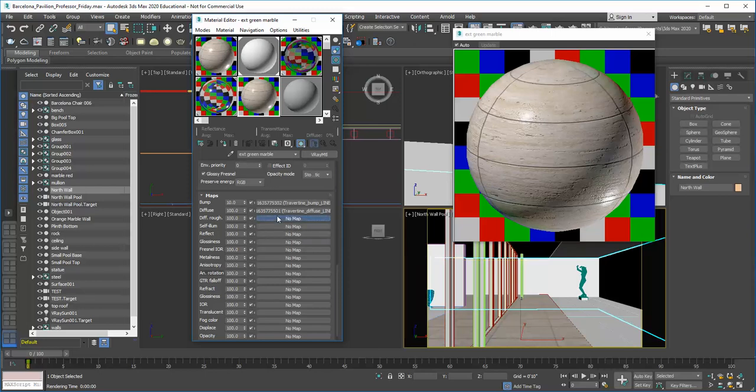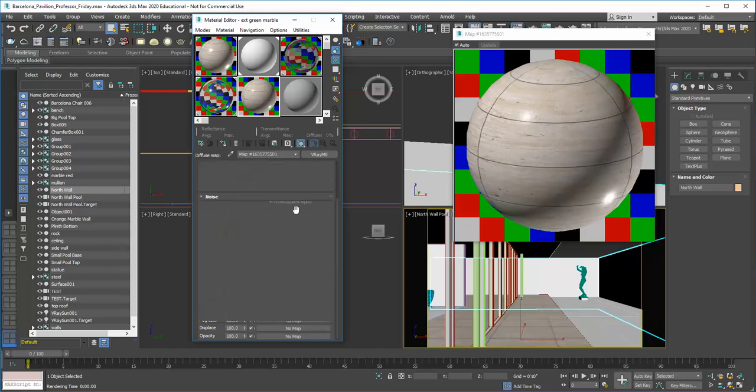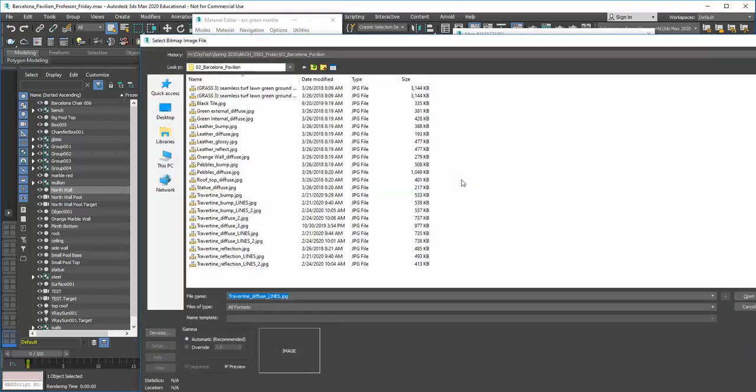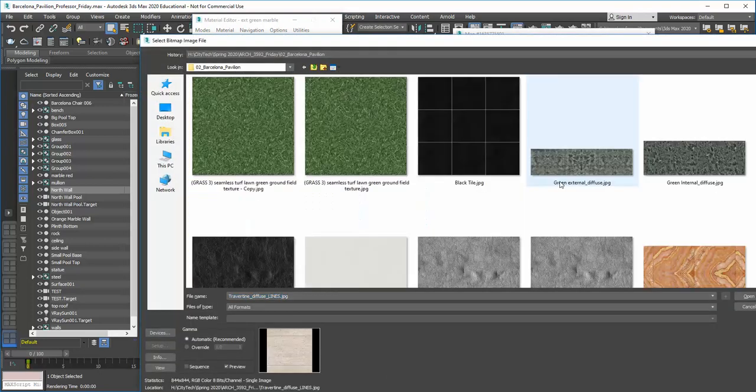You can easily now search for the next material. For now, you just leave diffuse, and you see we have green external and green internal. So I'm gonna use green external. Go to the bitmap folder, open this. Before we apply this, you see we have green external and this green marble internal.